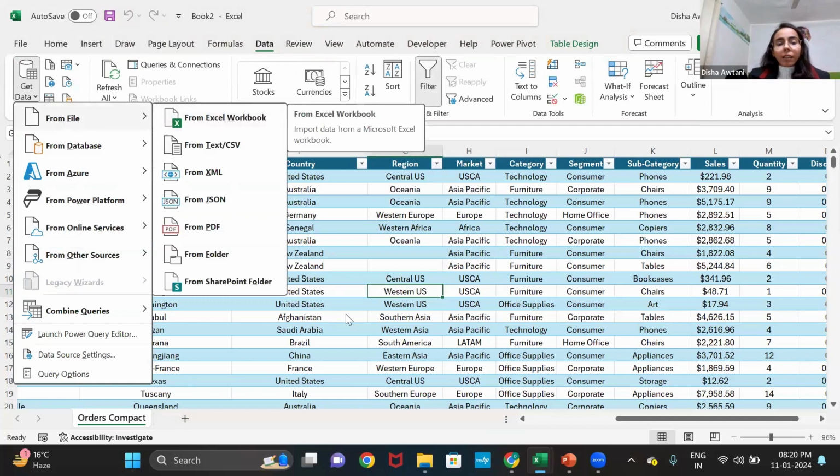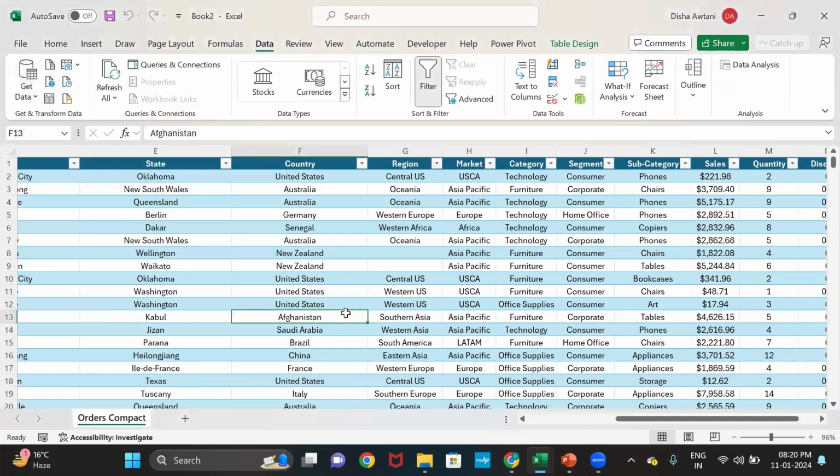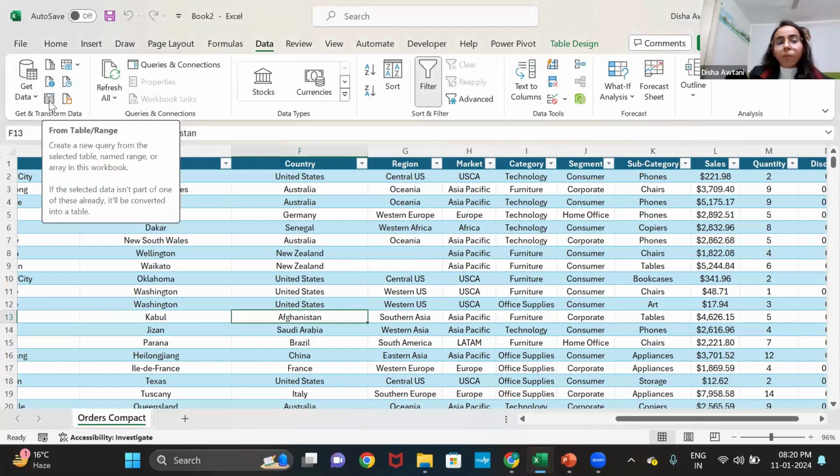But if we want this data to be in Power Query, we can convert this data into a table, with Control plus T. It is already a table right now, so it is not converting, but you can press Control T and it will be converted into a table. Then you can go to the option From Table or Range, and it will get inside the Power Query.